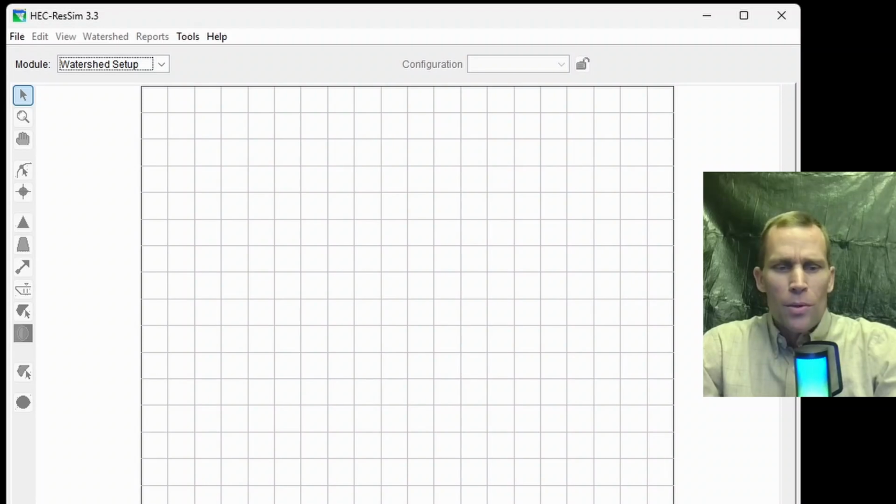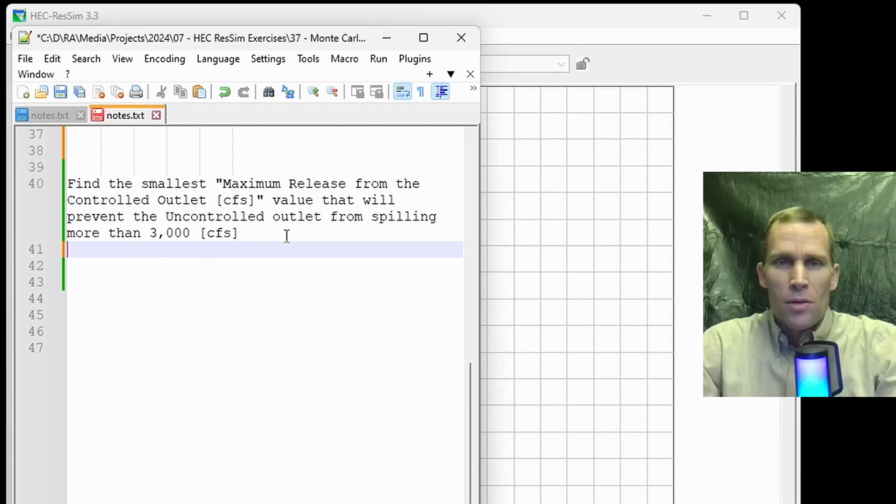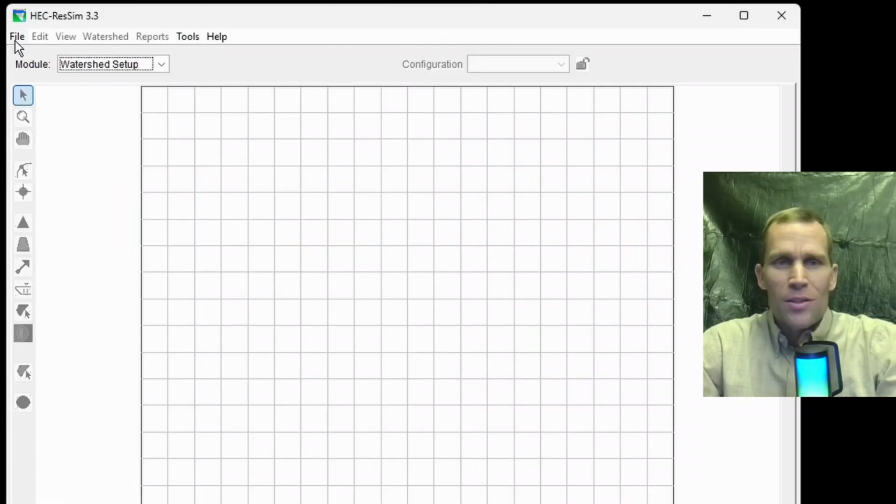Let me go ahead and also put up the question that we're going to be answering once everything's built and we're ready to start testing. The question is shown here. Find the smallest maximum release from the controlled outlet in CFS value that will prevent the uncontrolled outlet from spilling more than 3000 CFS. So clearly there's more information that needs to be provided for us to answer a question like this, but this question will be used for us to direct our search once we get everything up and running. All right, so let's go ahead and get started.